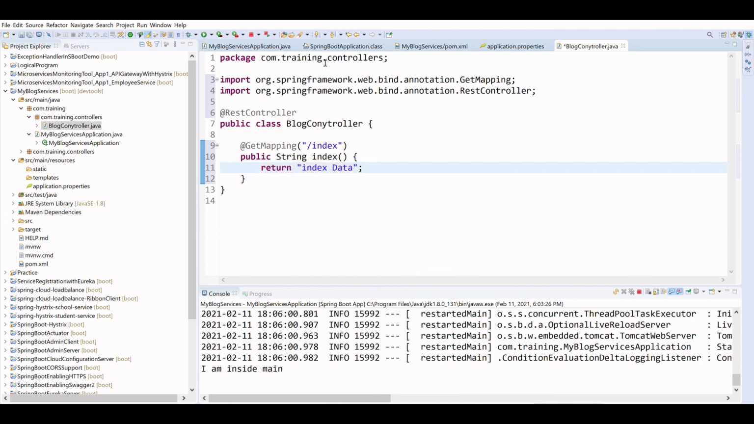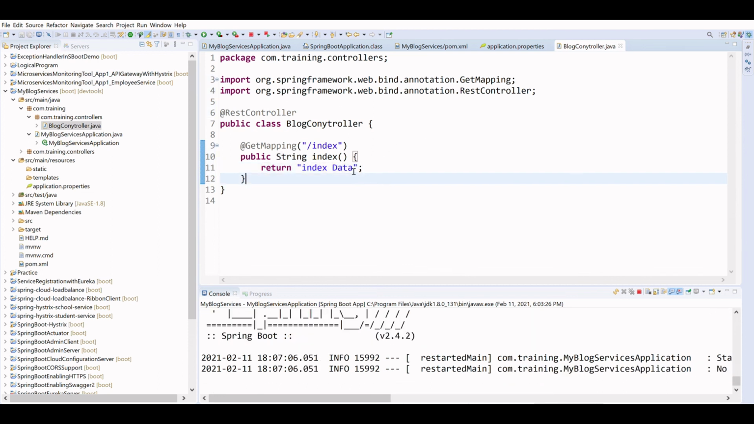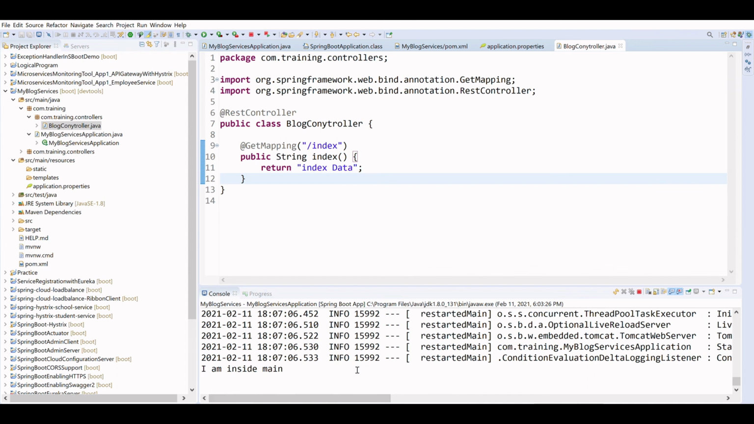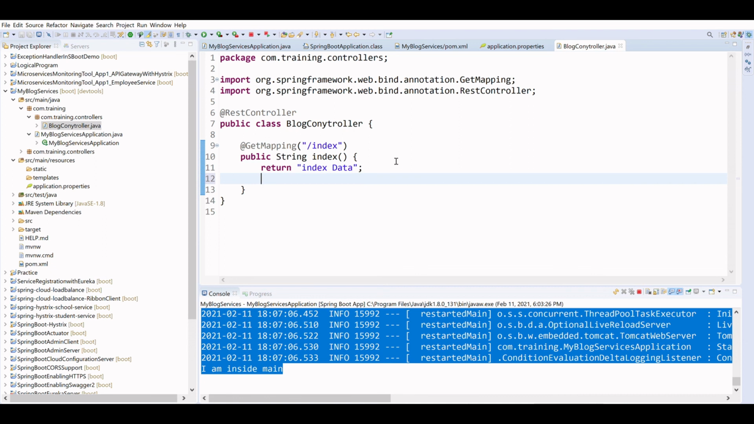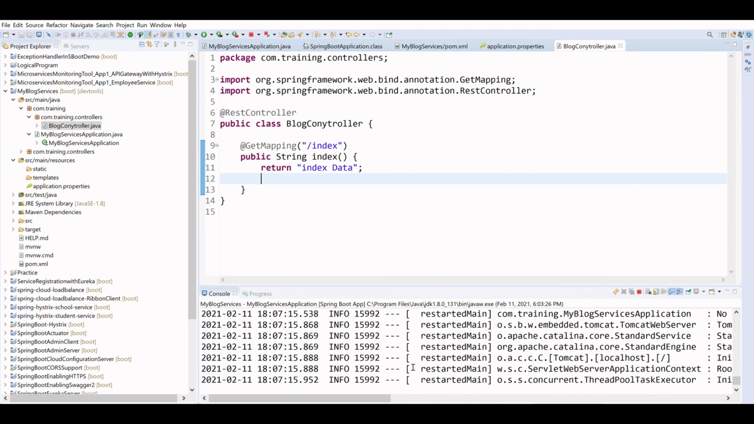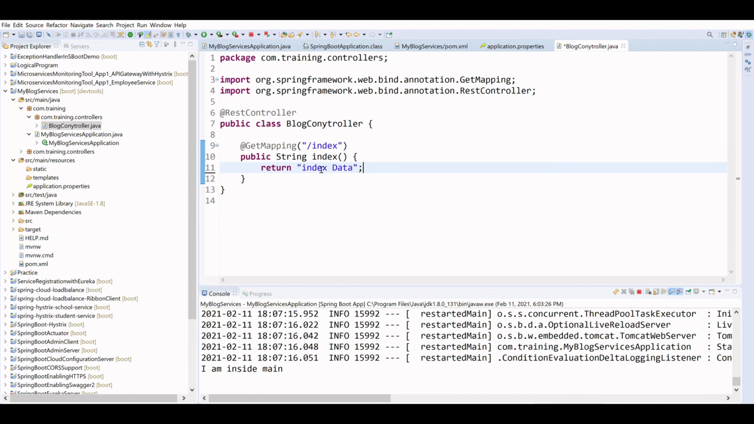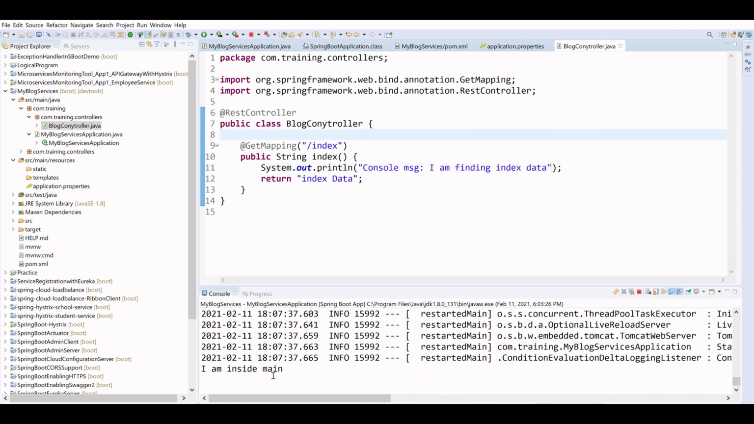The server has already started. If we add this and save, the server will restart. Now you understand why I have added DevTools: no need to restart the server again and again. Let's see. I'm adding a console message, "I am finding index data." Now it will restart again.